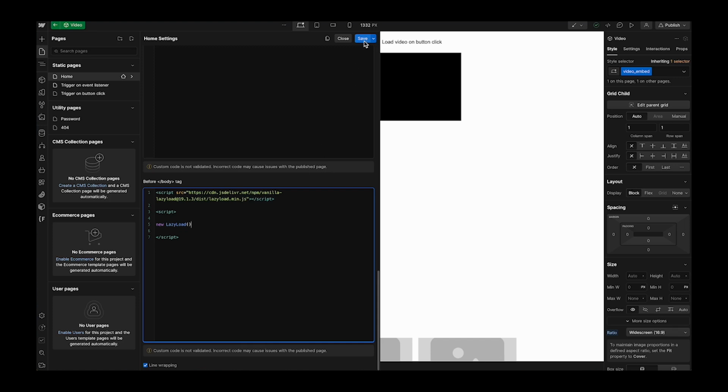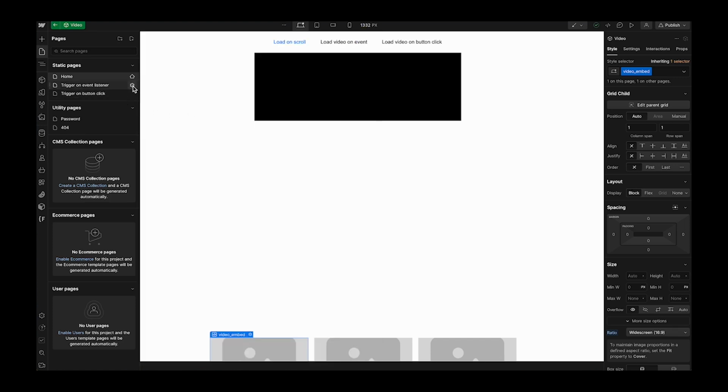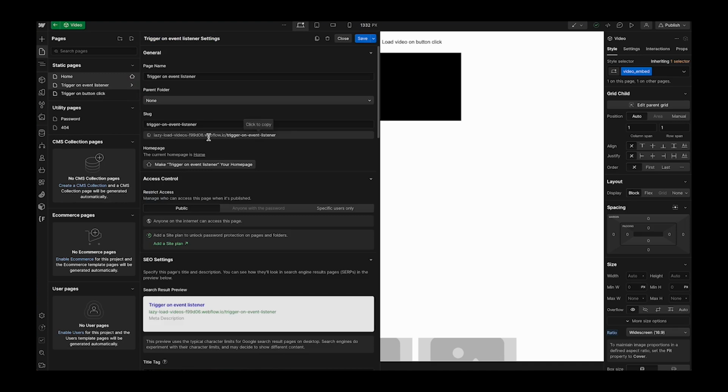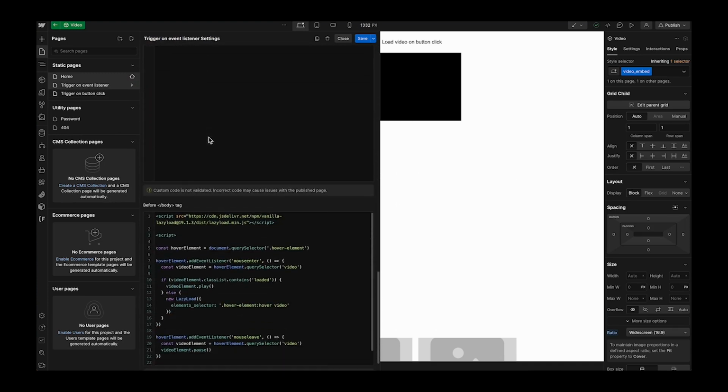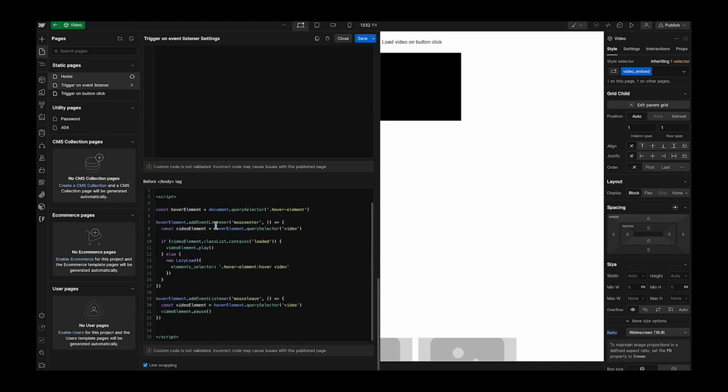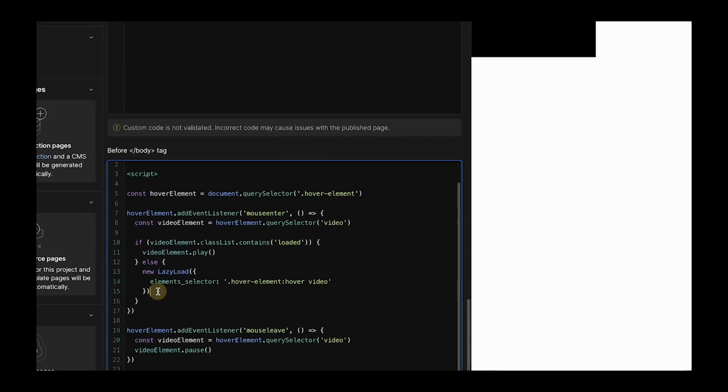Now, I have gone ahead and set up 2 more examples in the clonable. The first one is to trigger them on an event listener. So the event listener is on mouse enter, i.e. whenever you hover over something. You see that it's actually exactly the same. The core is identical. New lazy load. That's all we're doing. So this extra is basically just using vanilla basic JavaScript to say, select these elements, add an event listener for whenever the mouse is over the element, select the video inside of it.